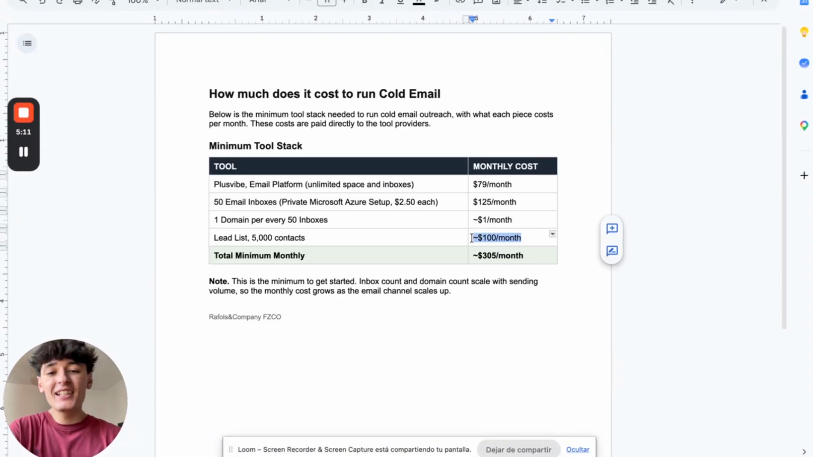So I added here an example, which is $100 per month for 5,000 leads. This can be less and it can be more depending on the type of enrichments that you do. What is an enrichment, you may be asking? An enrichment is mainly looking for certain information across a specific data.